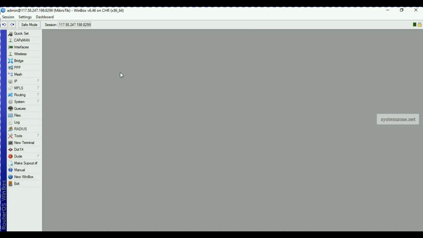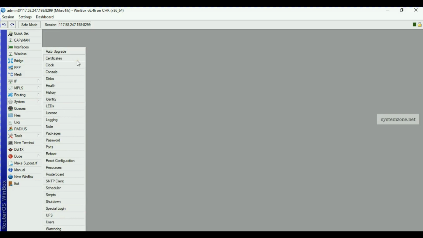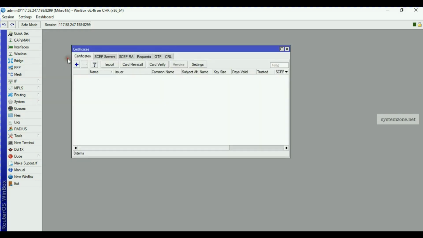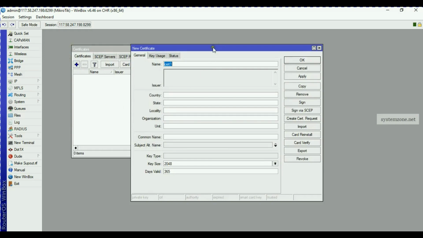MikroTik SSTP server requires an SSL certificate, so at first we will create an SSL certificate in the MikroTik router. So go to System and then Certificates and click on New. At first we will create a CA certificate, so put the CA certificate name. I am providing CA and putting some information.